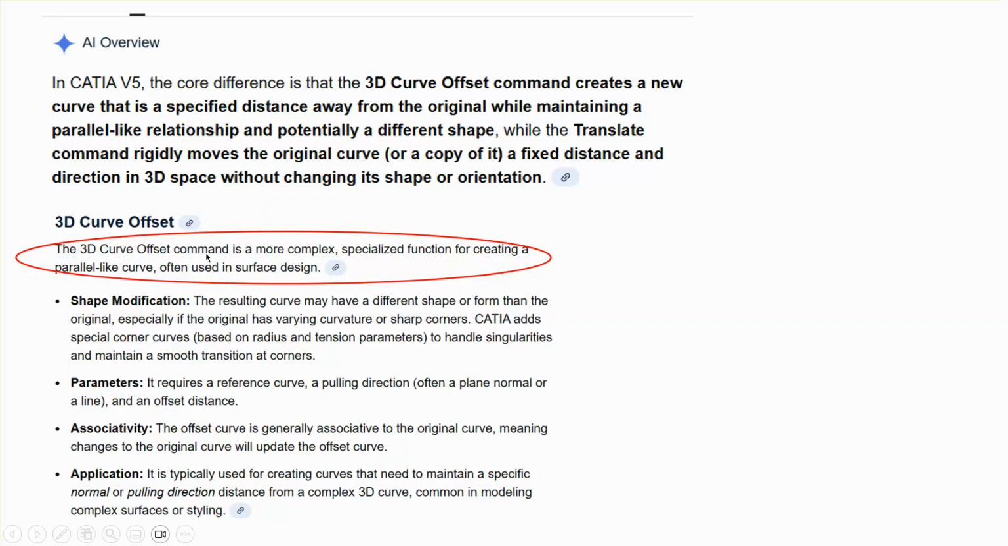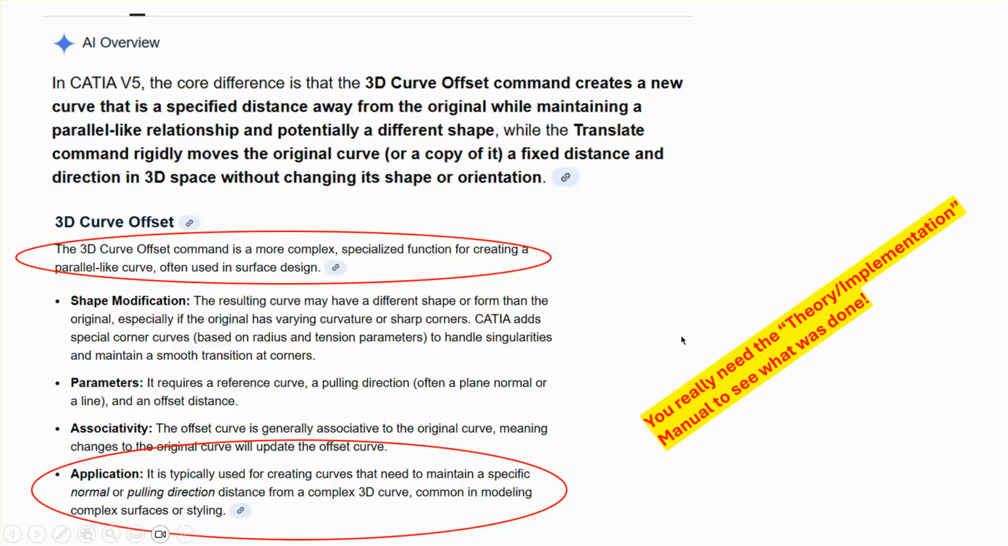The 3D curve offset command is a more complex, specialized function for creating a parallel-like curve. What does that parallel-like mean? It is often used in surface design, and it says it's common in modeling complex surfaces or styling. That's the thing: a lot of this styling and generating complex surfaces is more like art as opposed to science. There's a lot of math in it, but the math is not presented in the theory manual. Really, you need to have that to see what's going on behind the screen.